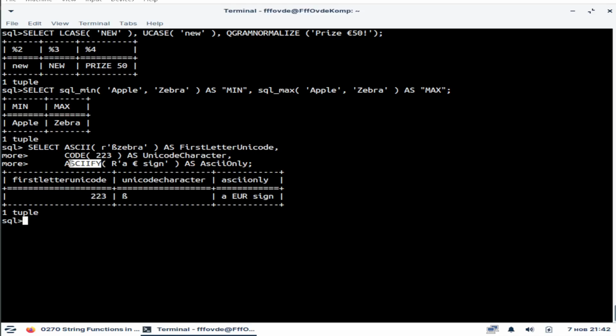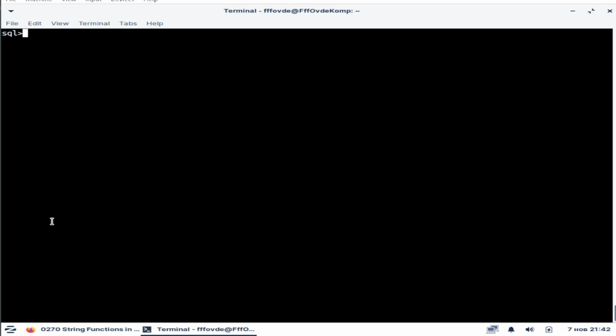We also have the ASCII function, and this ASCII function will accept any string and it will return that string, but everything will be changed to symbols that exist in ASCII. So ASCII encoding has only a limited set of characters, so everything that is not inside of that set will be transformed to some characters from that set. For example, this sign here will be transformed to EUR. I will now clear my screen.